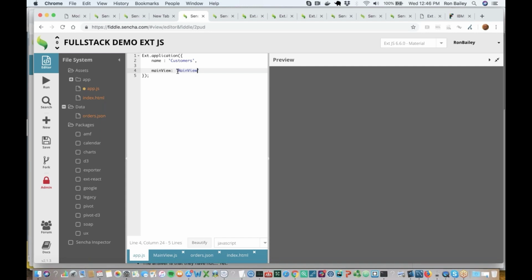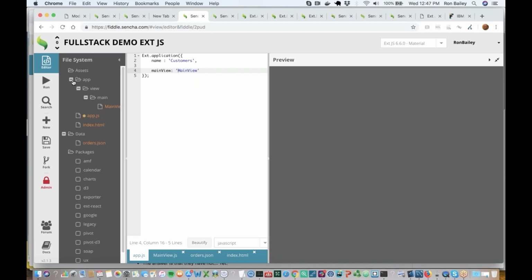Now, because this is not stored at the root of my application, I've nested it a little deeper into a certain kind of organization that I want. I have to provide that in the path that I provide for what mainView is here. So I'm going to show you where I've placed that.